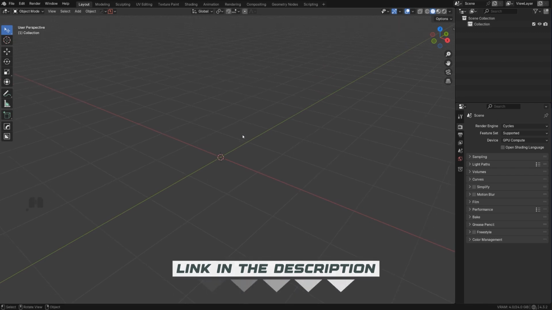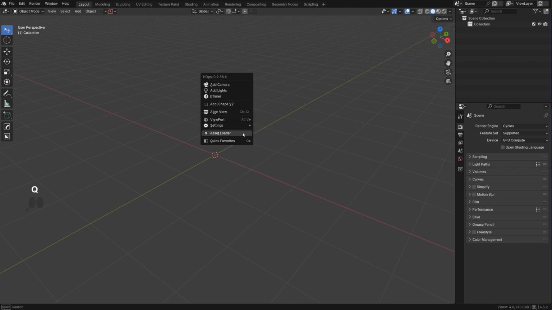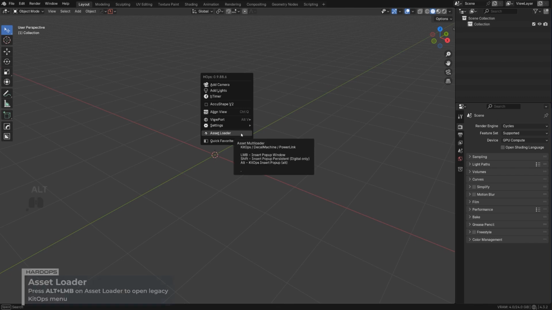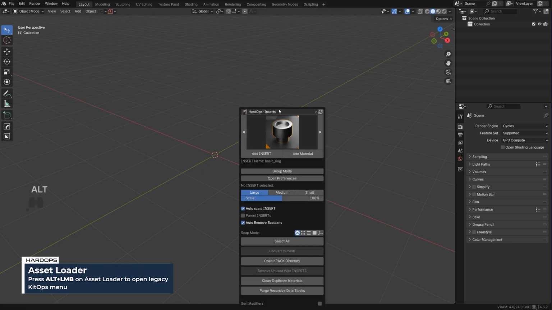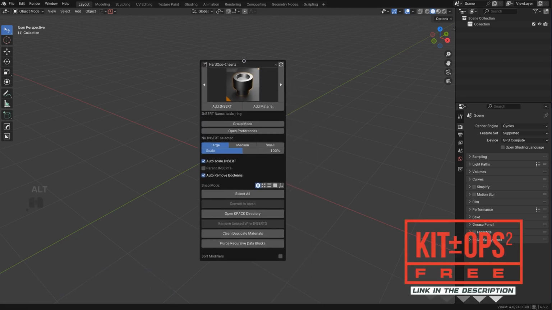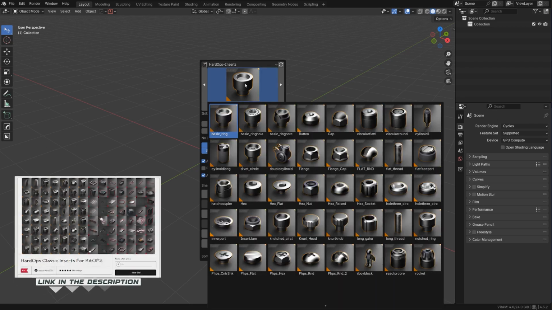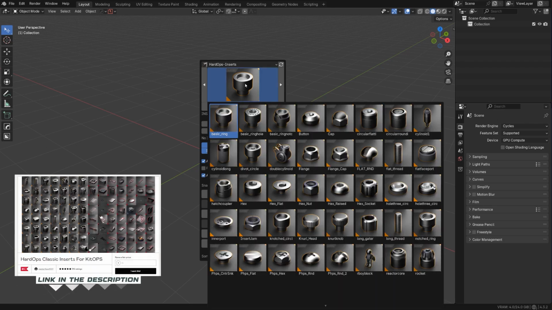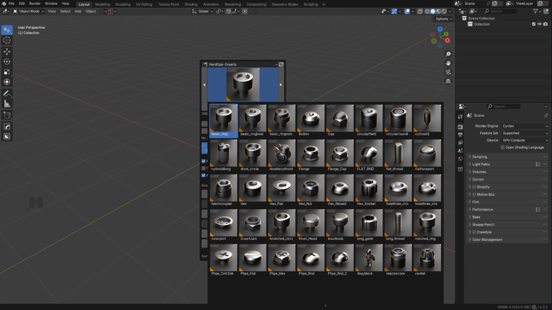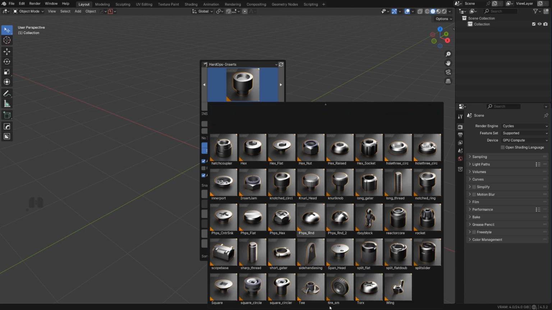But what I want to show you is this asset loader with KIT OPS, because that's what I really like using. So if you hold Alt and click and you have KIT OPS installed, by the way, you can get the free KIT OPS just to try it out. And if you install KIT OPS inserts, you're going to have access to all kinds of cool stuff. But what I want to show you is the inserts from Master Zeon. It's a free insert pack on Gumroad. And Master Zeon is the creator of HardOPS and Boxcutter. And these are fantastic and I love them.